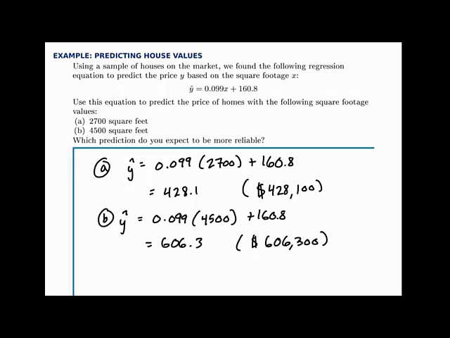Now for this, we'd really have to go back and look at the data, which we don't have in front of us. But if you go back in the textbook and look at the data, you'll notice that in the range of houses that we have data for, 2,700 square feet falls within that range, and 4,500 square feet does not. None of the houses we have in our data set are nearly as big as 4,500 square feet. So it turns out that the first one is more likely to be reliable without extra information. It seems more likely that the first prediction would be more reliable because we've seen houses that are similar to it in our data set.